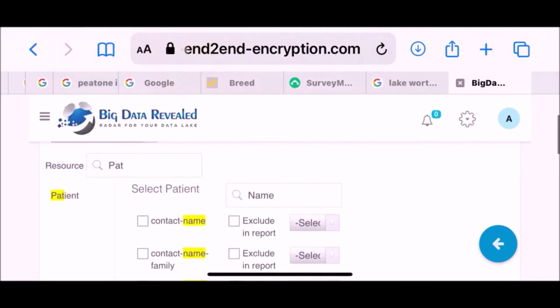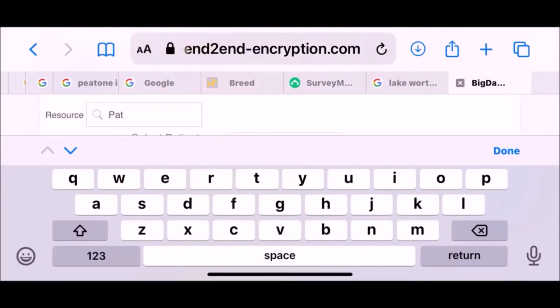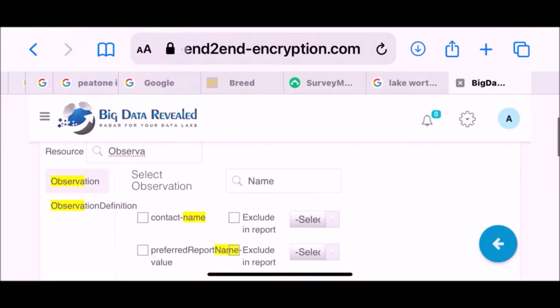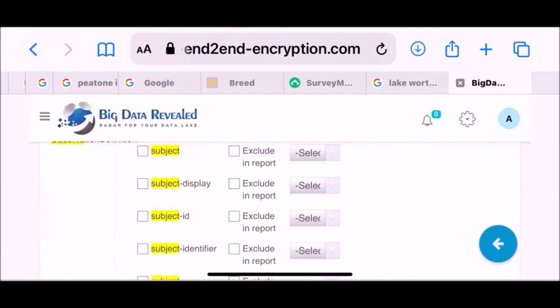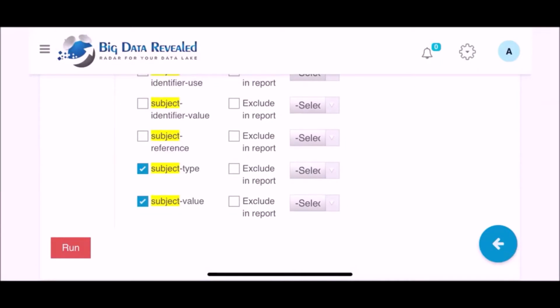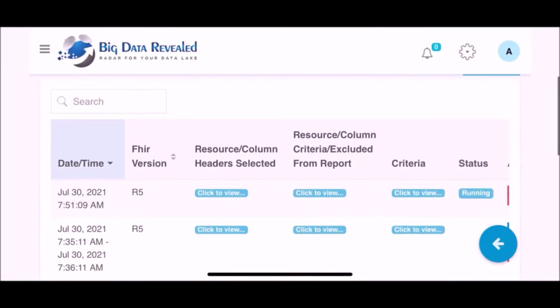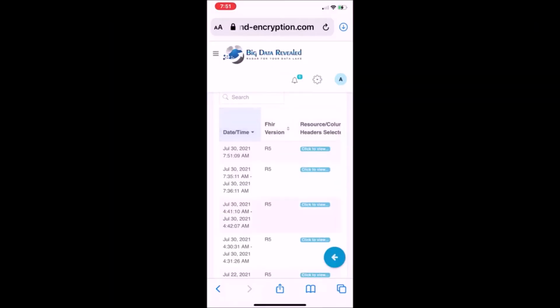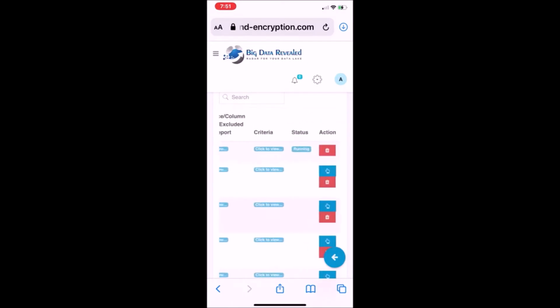Now the user switches to the observation resource to select fields from there for their report and later migration to the Snowflake data lake. Now the user selects fields with the beginning of the word starting with subject. The user then adds two more fields for their report and clicks the run icon to run the process to create the selected report file.